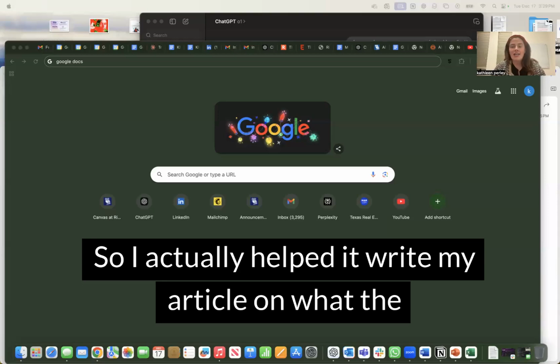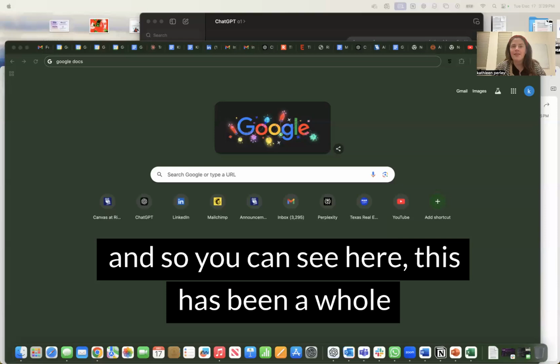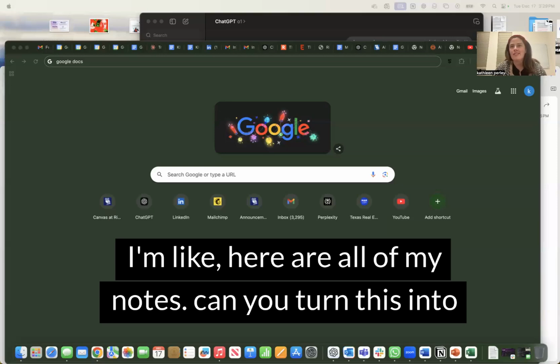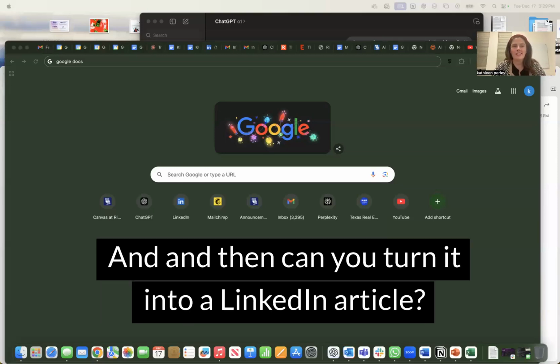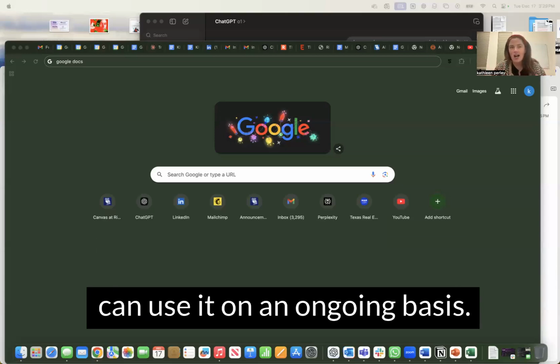I actually had it help me write my article on what the impact of ChatGPT would be for businesses as it pertains to the new project feature. You can see here this is the whole conversation I've had, which is pretty good. I said, here are all of my notes, can you turn this into a blog article? And then can you turn it into a LinkedIn article? You can see that come through. But what's also nice is you can use it on an ongoing basis.